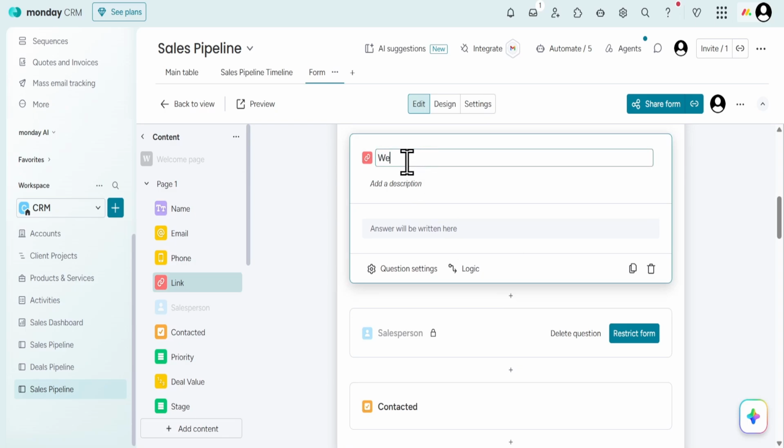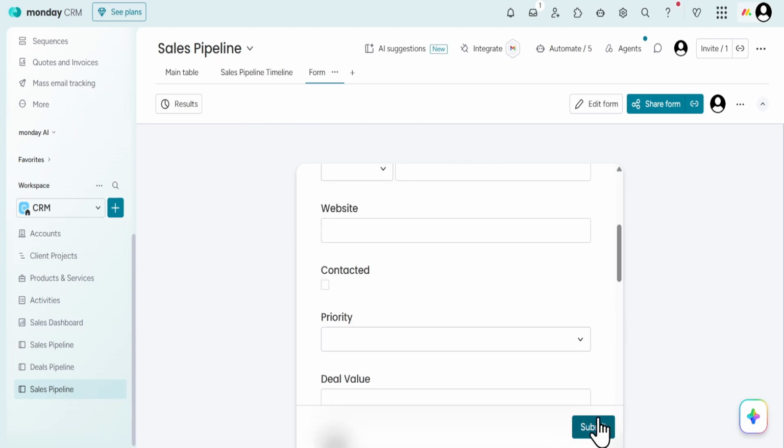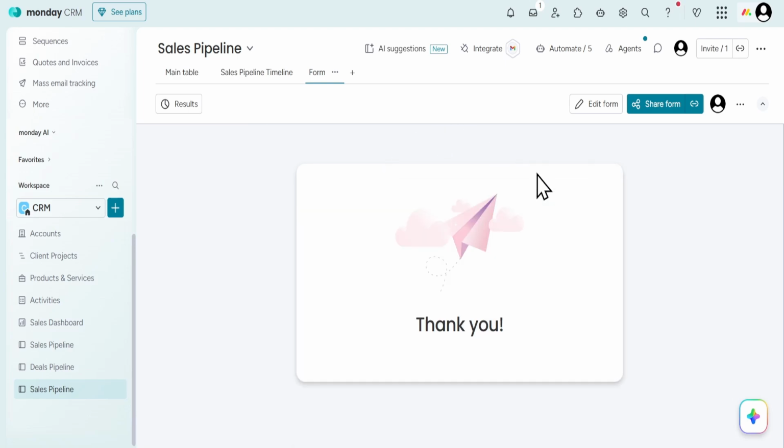When your fields are in place, click Preview. This lets you see the form exactly as a lead would see it, which is a great way to catch missing labels or confusing wording before sharing it. In the preview, click into the highlighted field area and test the experience, then click Submit to confirm the form works as expected. Finally, click Share Form.